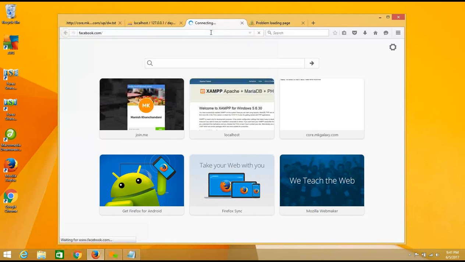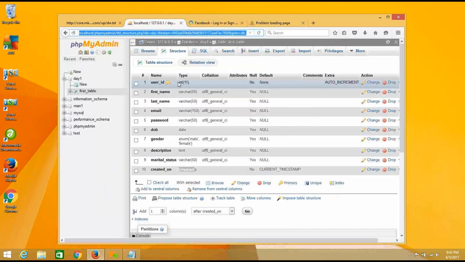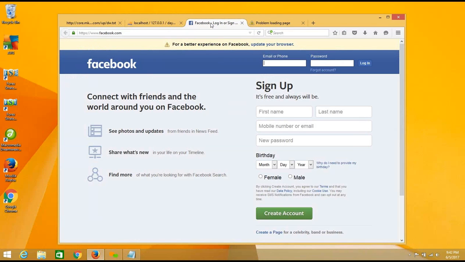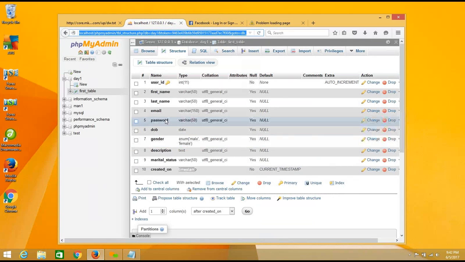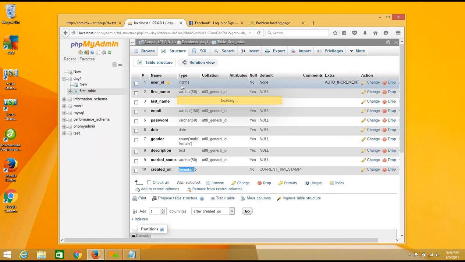That's the reason I created this table, but I added a few more fields because I am not satisfied with Facebook's limited fields. I want to add more fields. I will create one more field today. Here I created 10 fields. I want to create one more field, and let me create that field and then I'll tell you what the field is.